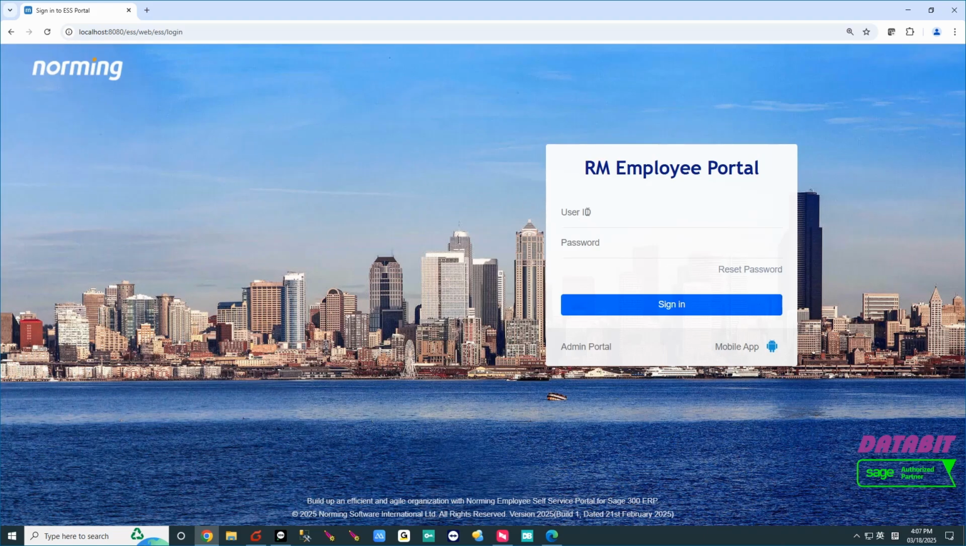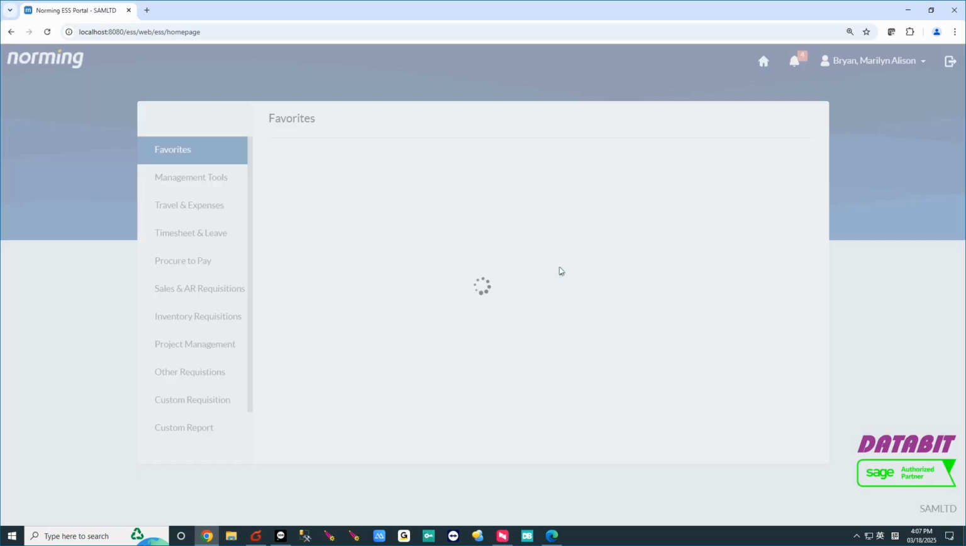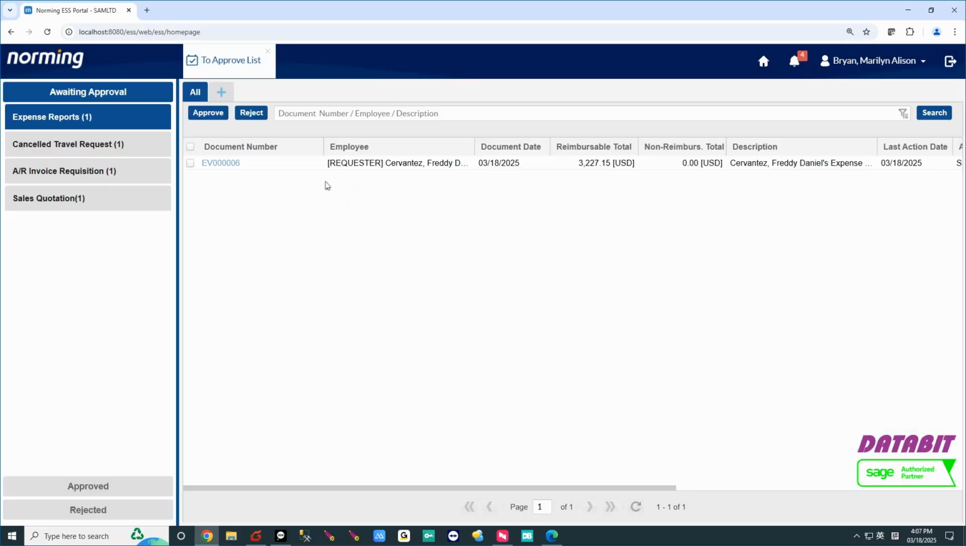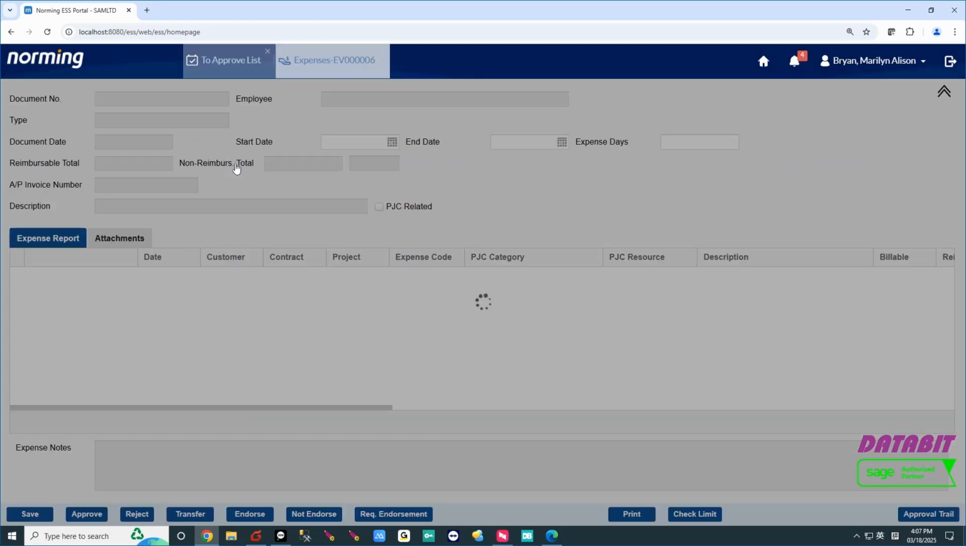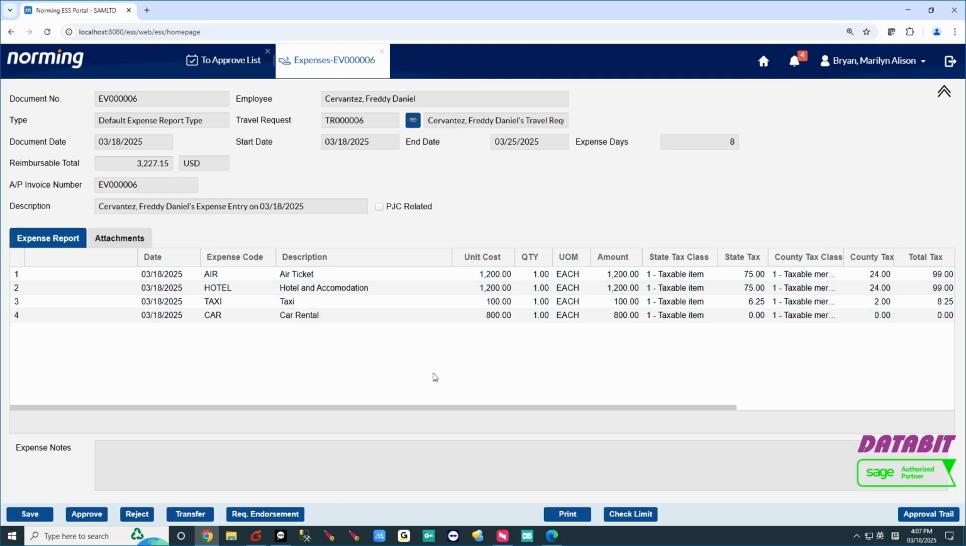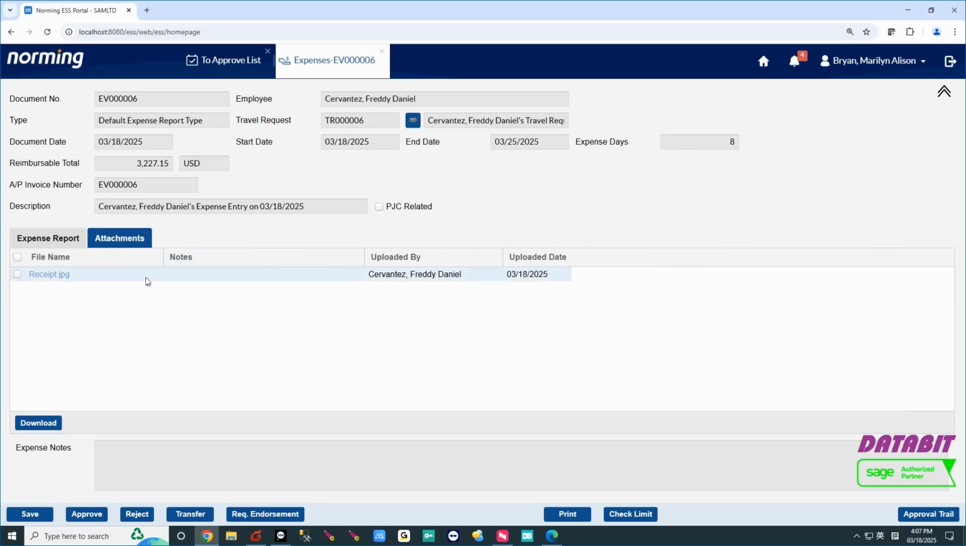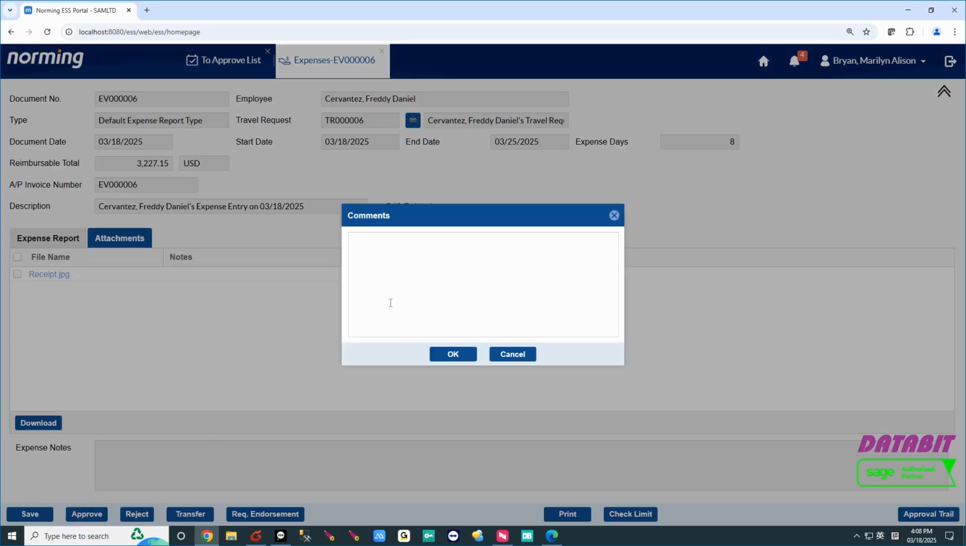The supervisor can click into the URL in the email notification, and he can also manually log in to the system to approve the pending expense report. Go to the Approve list and click into the pending document. He can review the detailed expense information, look at the attachments and put in comments.